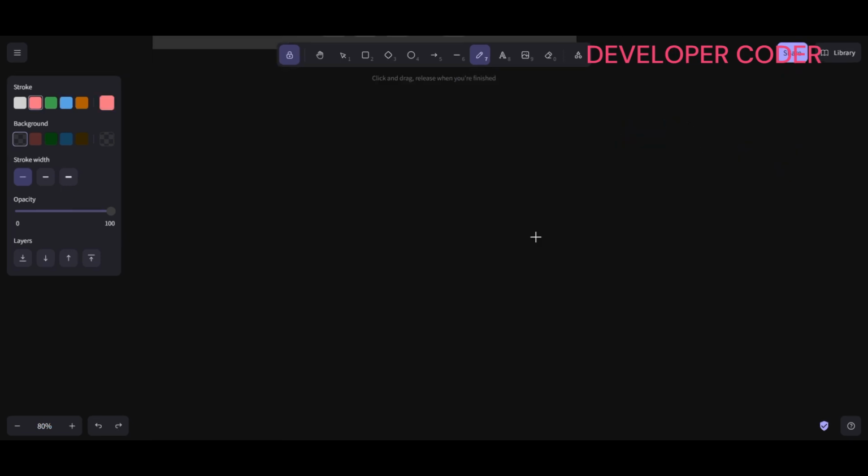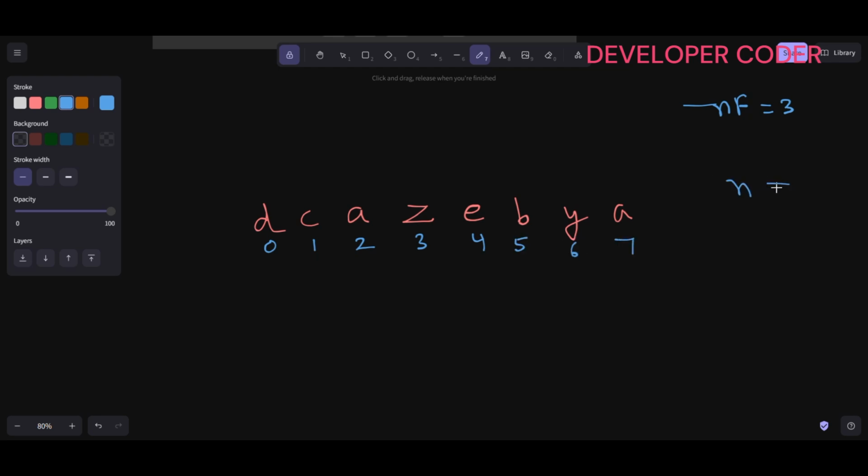All right, so now let's suppose this is your example. In this example there is one Z, and here let's say E is here, A is here, B is here, C is here, D is here. Or you can also add a few more characters, Y, A. Now let's see this example. Let's say the num friends variable has the value 3, and the length of this string is 0 1 2 3 4 5 6 7, so the total length n is 8.